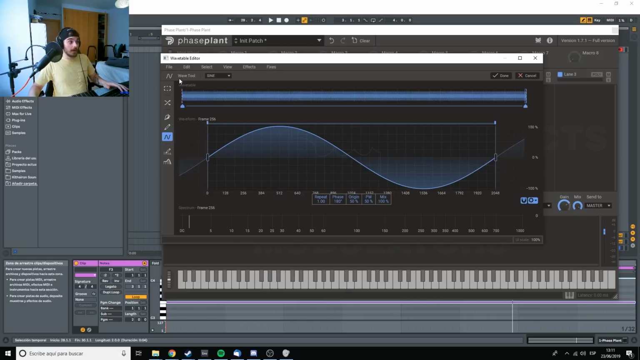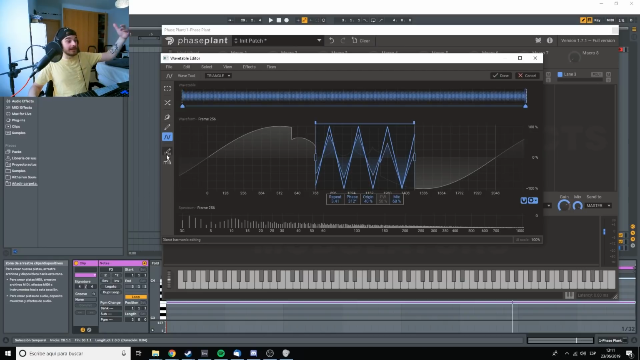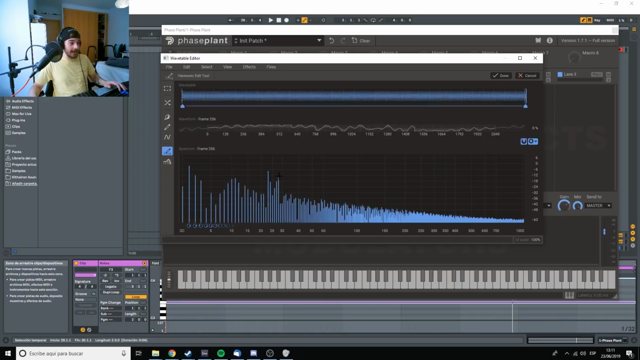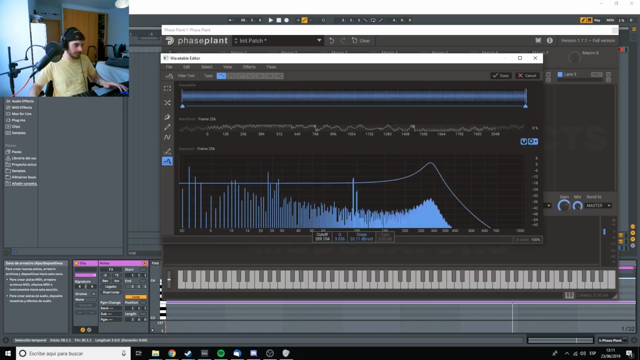We have a wavetable editor in which we can add a wave. And we can choose between sine, saw, triangle, square. We can modify it. So basically we're drawing. Then we have direct harmonic editing, in which we can add or subtract different harmonics. And we have analog style harmonic filtering, which is a filter.